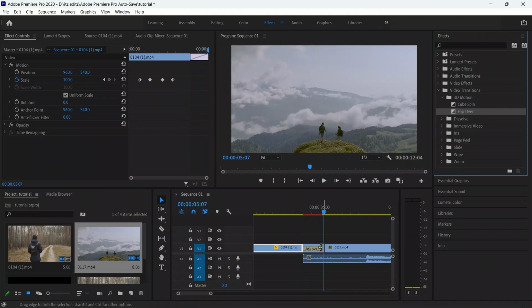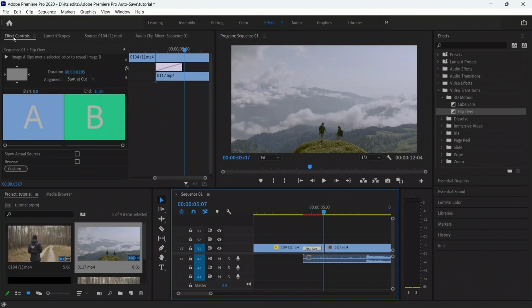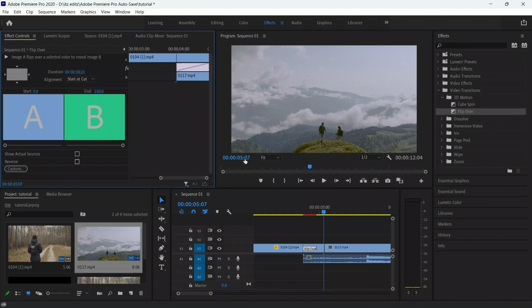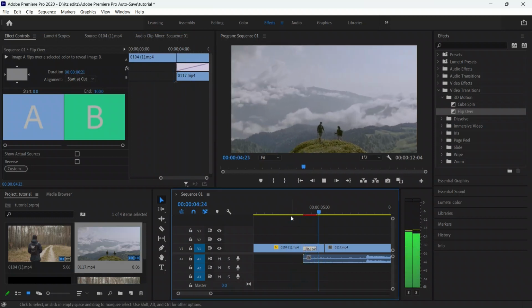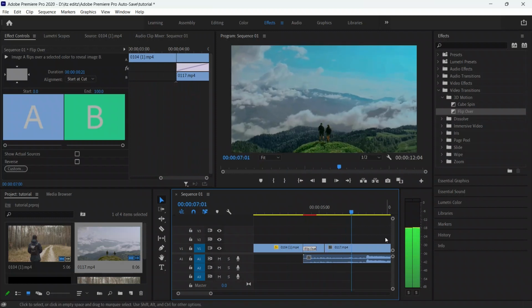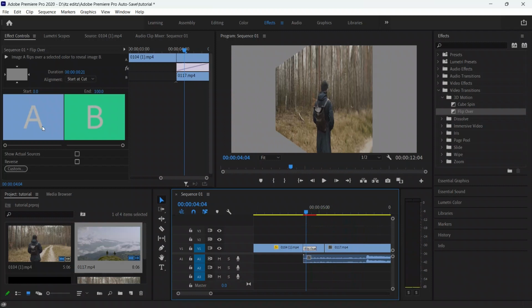Okay, to increase or decrease the transition length, select the transition and go to Effects. Set the desired duration. Okay, here you go. You can also change where the transition should start from clip A and where to end it in clip B, just like this.